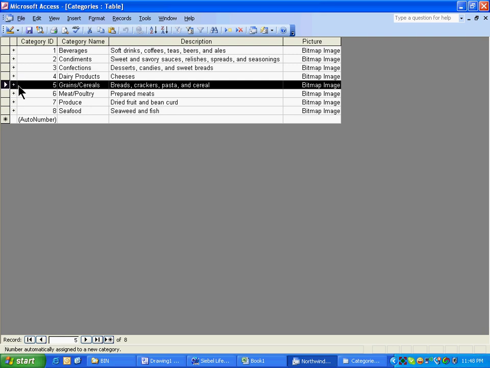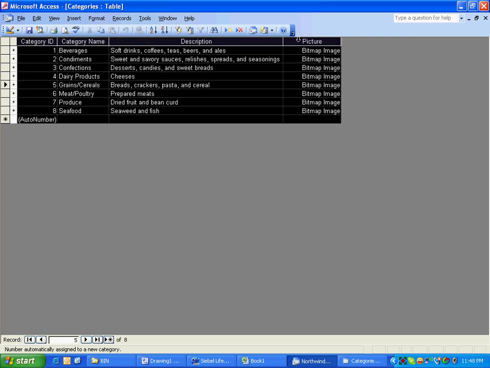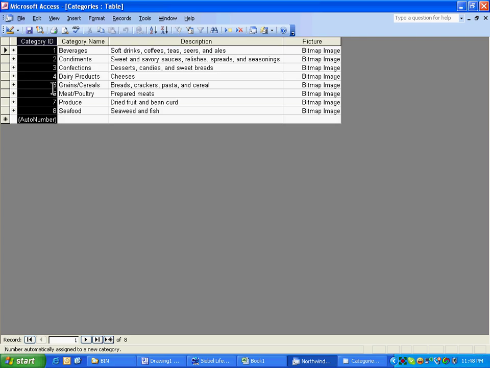This is called, in the database, these are all called columns, but this is a very special column. Category ID is a very special column. It is also called the primary key, because we make sure that it is unique for everybody.